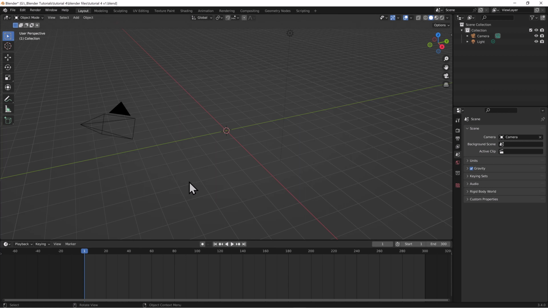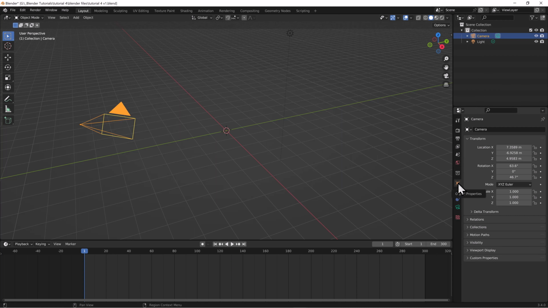To select the camera, I know I can go up to camera in the collection on the top right and click on it, but the camera's right there. I'm just going to click on it. I know it's selected because it's all highlighted. It says camera in the top left. In the scene collection, the camera row is highlighted, and in the scene properties, camera is selected. Let's go to the object properties and type in some values.